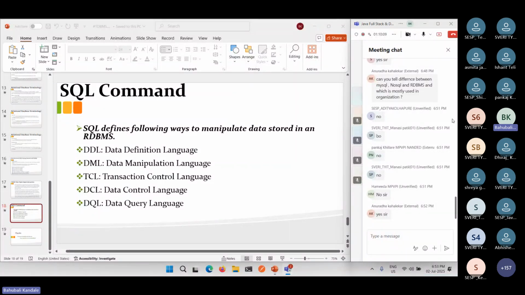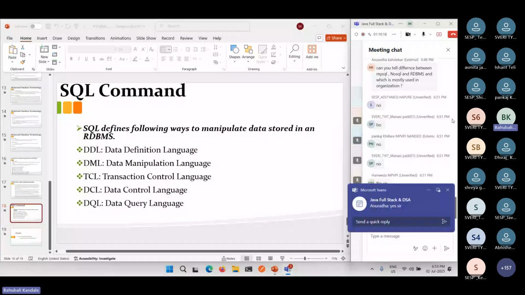So did you understand the applications and model? What's the difference between applications and model? MySQL is a type of application which is based on the relational database management system.